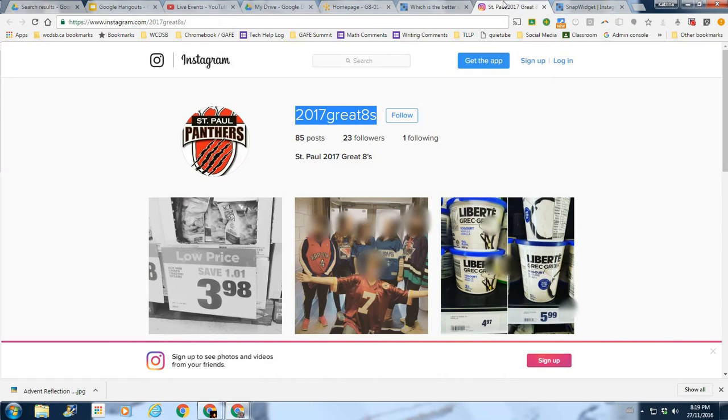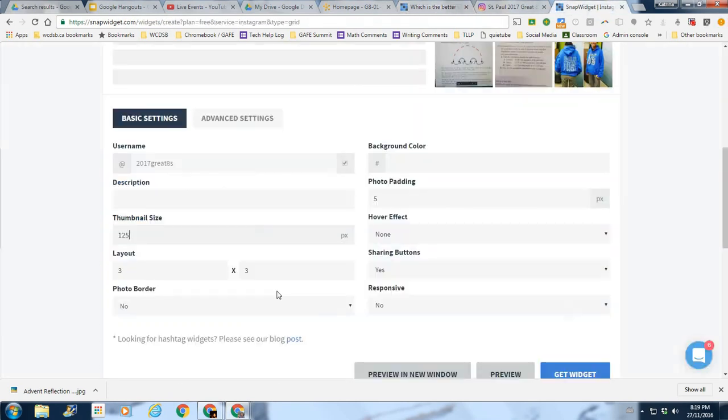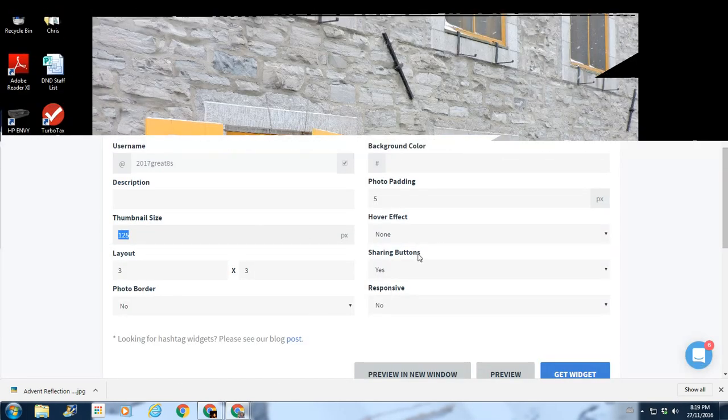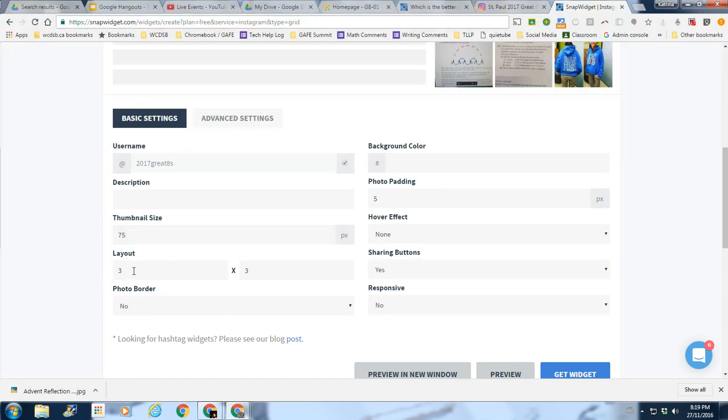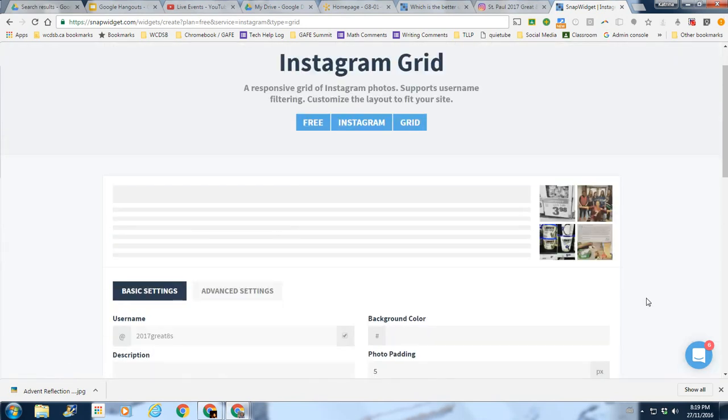It takes a little bit of playing around to get it right. I'm going to try 75 and see how that works. And then you also have an option of changing the layout. So you could do a 2 by 2 if you wanted. And so you can click preview and it'll show you what it'll look like.